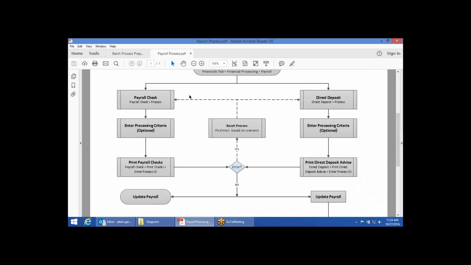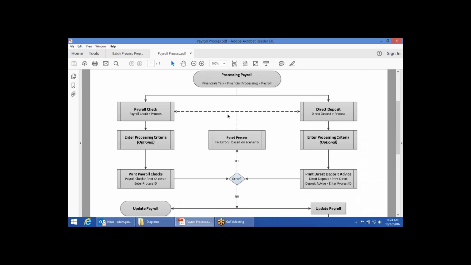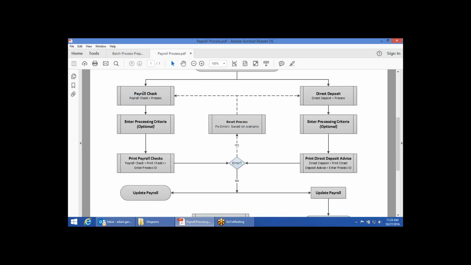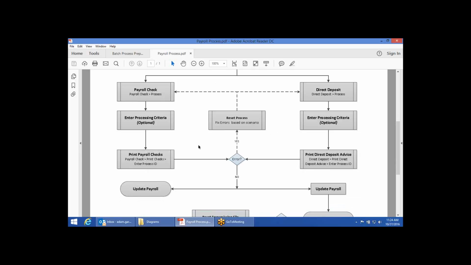You might have some that are 100% one or the other, but usually, even if they're 99% direct deposit, they might have a few stragglers. We do have some clients that still do 100% paper check for some unknown reason. Now, I can process checks or direct deposit. We'll talk about the optional processing criteria. That gives you the ability to narrow down what you're processing instead of just everything that's available.